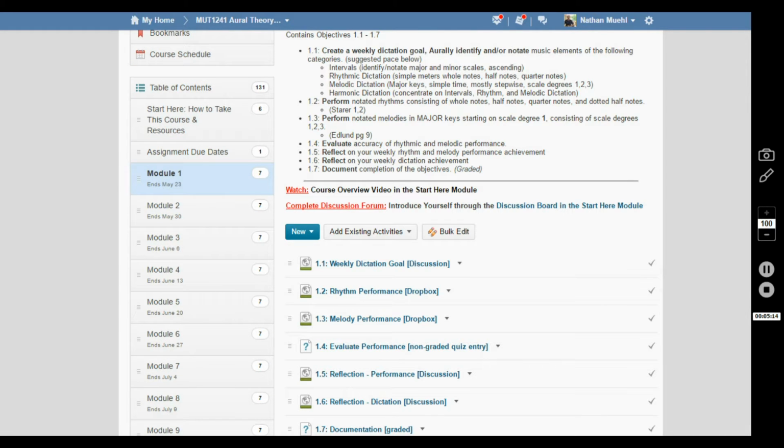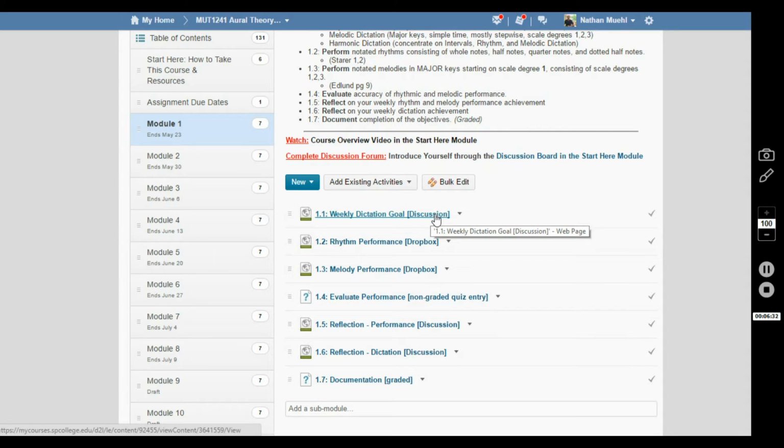Here's the content of a module. Every module has 7 objectives. Objective 1 is due at the start of each week, meaning it is due by the end of the day each Monday. You will work on the rest of the objectives during the week, and they are all due the following Sunday.